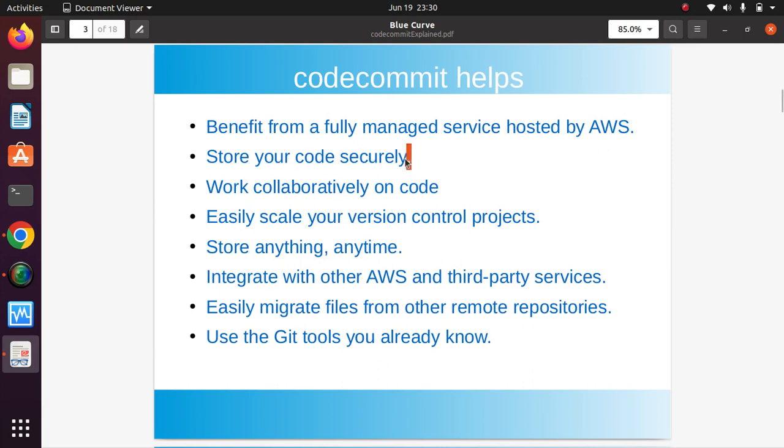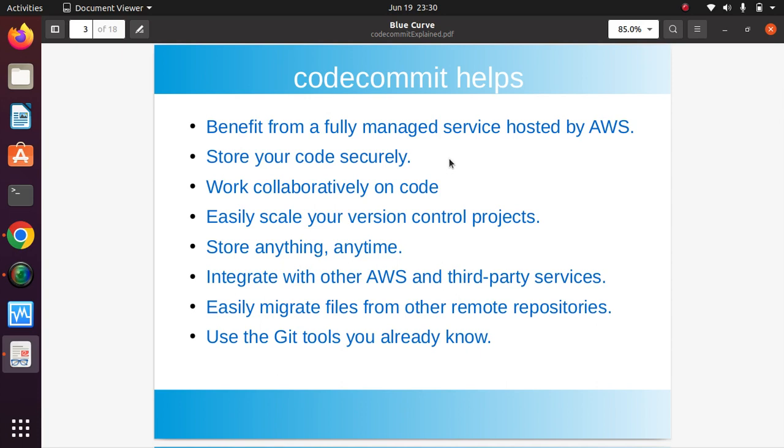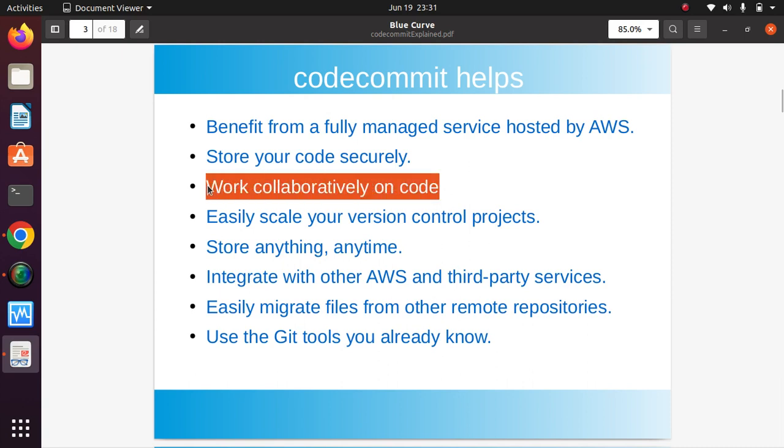Then store your code securely. Yes, whatever code we store in the repository in CodeCommit is secure because AWS provides encryption for that. AWS provides encryption at rest as well as in transit, so we don't have to worry at all about the security. Then work collaboratively on code, right?